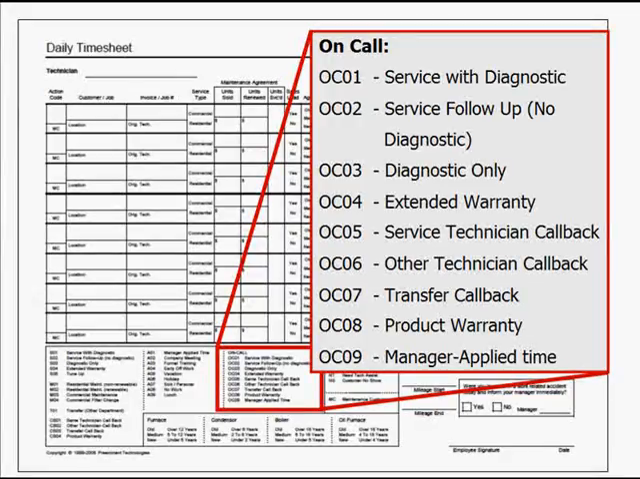OC02 is what you're familiar with also. It's service with follow-up, no diagnostic. OC03 is diagnostic only. OC04 is extended warranty, again done after hours. OC05 is service technician callback. OC06 is another technician callback, again done after hours. OC07 is transfer callback. OC08 is product warranty. And OC09 is manager applied time.